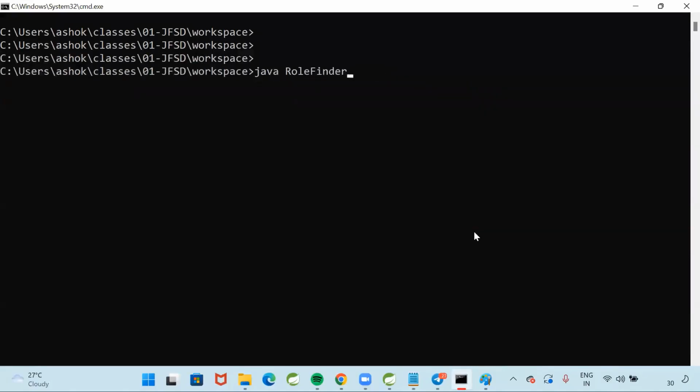java RoleFinder. Is it running or is it waiting? Why is it waiting? I am trying to read the data. It is expecting me to give some data. Now, let me enter some value. 65. Enter. My program is executed.